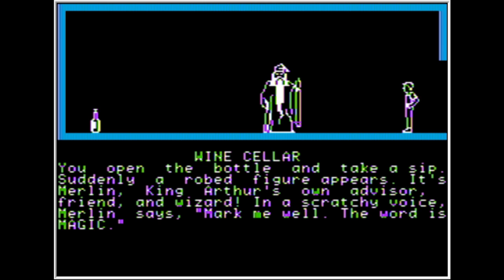The word is magic." Okay, so this is a randomized password the game will give you. I'm sure there's like six or seven of the passwords. The ones I've encountered playing through the game recently are dragon, magic, and unicorn. So remember that it's magic. This comes basically at the end of the game. You have to know this.